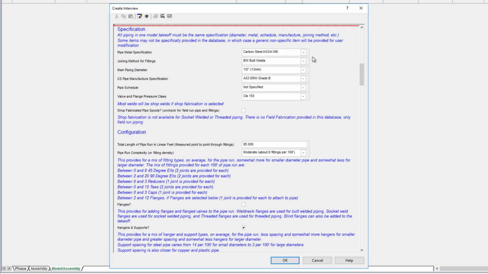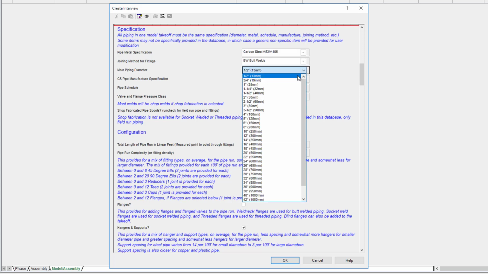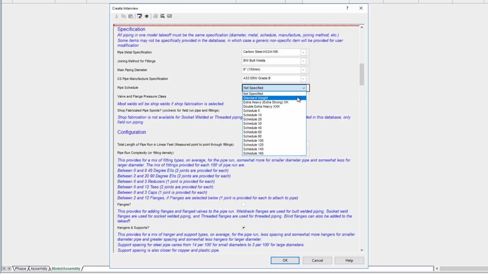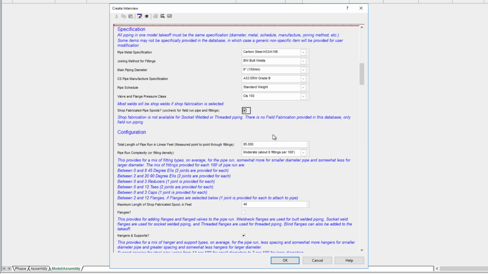Review the piping specifications and change or enter the specs as needed. Notice that defaults are preset for many of the specification variables. For example, valve and flange pressure class defaults to class 150. Next, review and complete the piping configuration details.